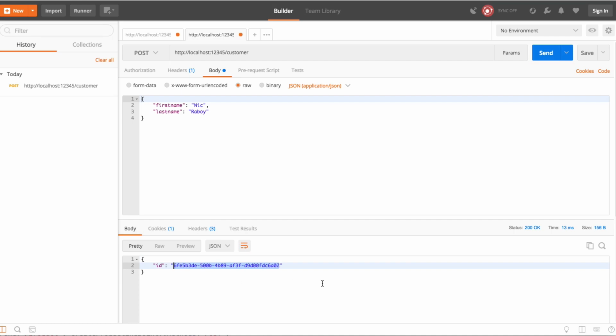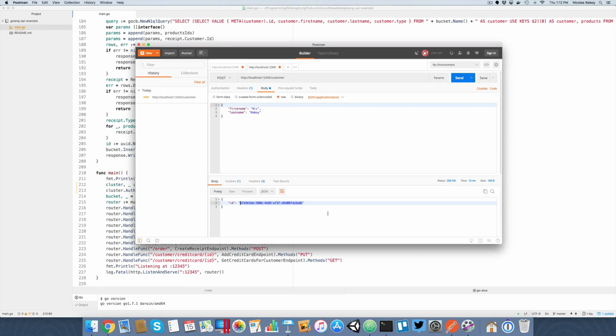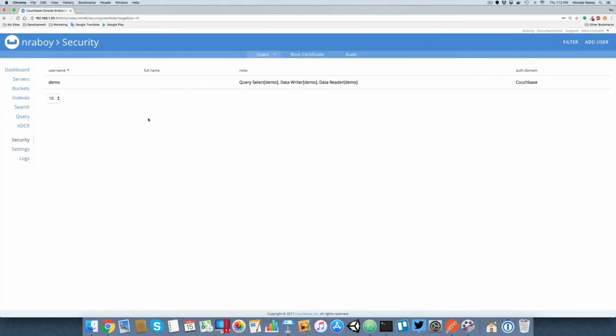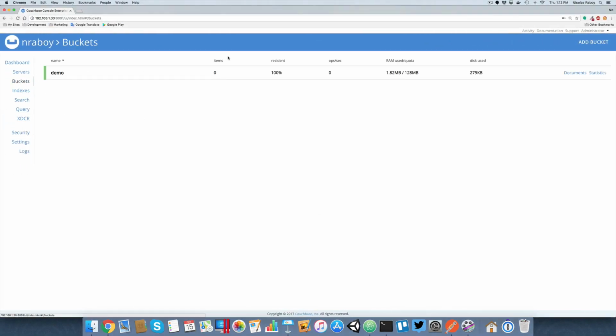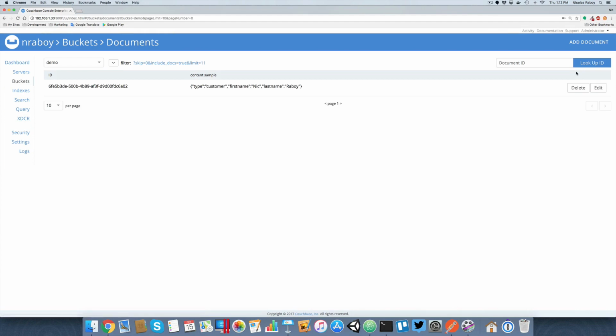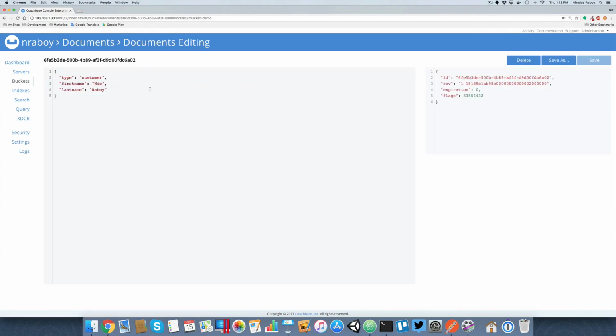So let's go ahead and swing over to our Couchbase dashboard, and we go to buckets, and we go to demo documents. As you can see, our document that we had just created has been saved. So Nick Raboy was given a type of customer, and you can see that our document key was also saved to the database. So let's go ahead and try to do another insert.